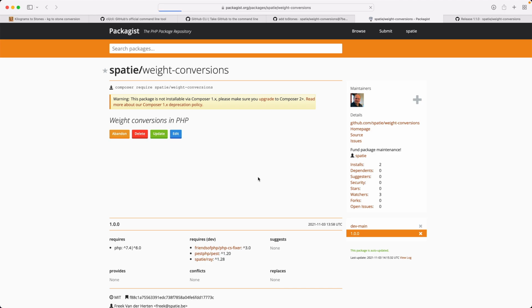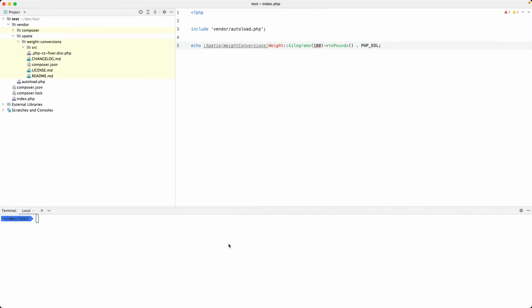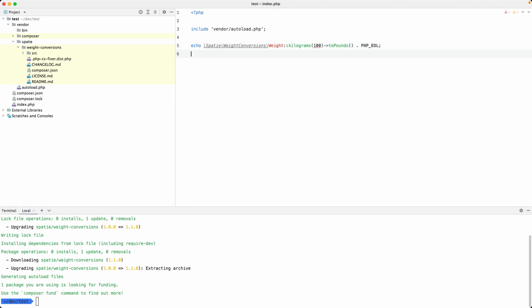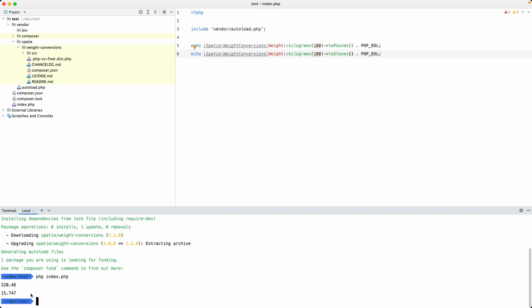If I head over again to our package on Packagist and refresh here, then we see the new release here as well. Let's also try our new release in our little test project. So I'm going to update the dependencies, and now my new version is being pulled in. Let's try to use it. So let's also call toStones. Let's execute this. And you see that our new conversion is working as well. And that is the entire flow of updating a package.